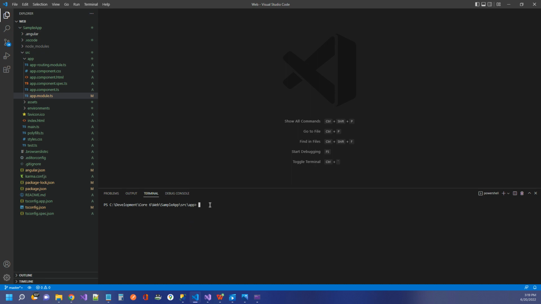So we're going to create two components. We're going to create one for our list of contacts, and we're going to create one for our contact details. So when we click on a contact from our list, it's going to display the details for that contact. So the command here is ng, G for generate, C for component, and then just give it a name. So contacts.